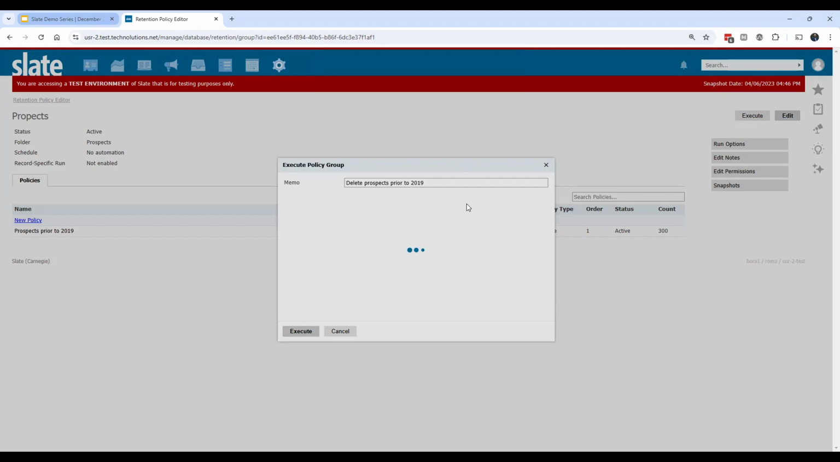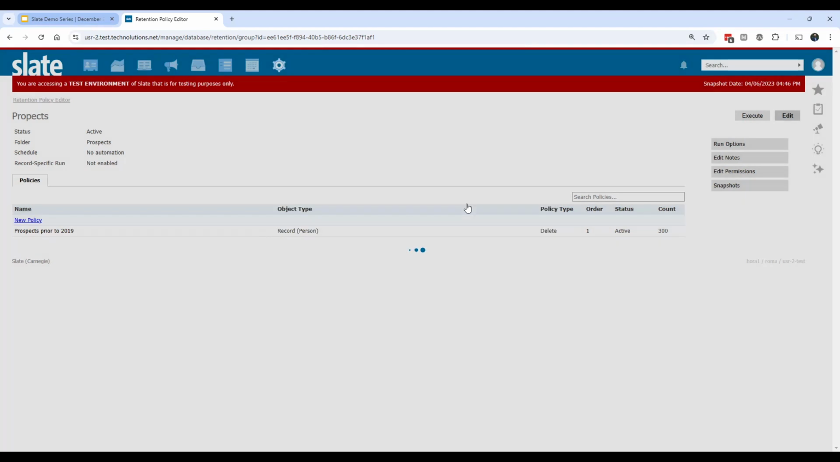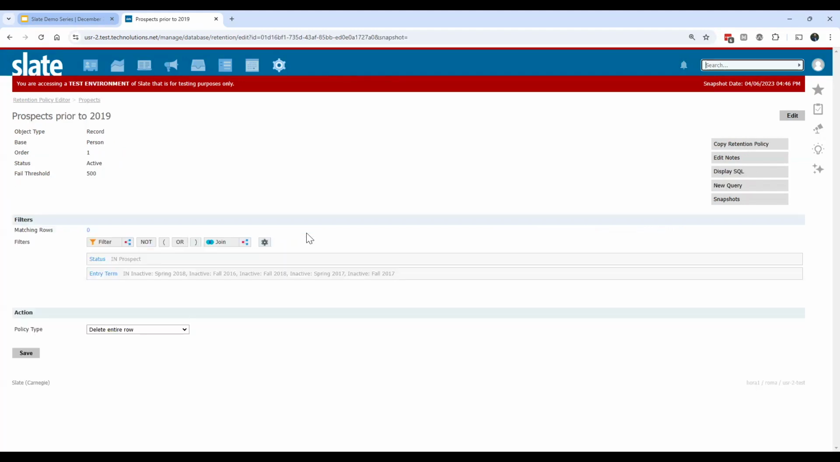It will take just a minute for this policy to run, and then we will be able to see that our count no longer is at 300, that it is now at 0 once this policy completes and we refresh our page here. We will see that that count now went down to zero. No records meet that criteria any longer. And we can now see that even if we open up our query, we no longer have any matching records either. And so that is how we run a retention policy.